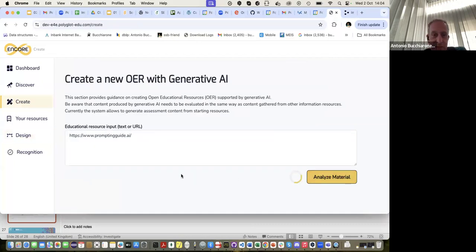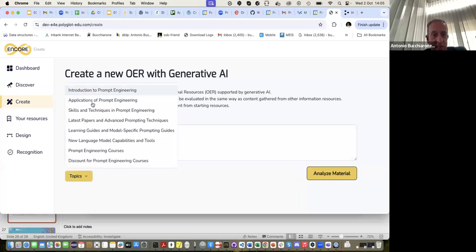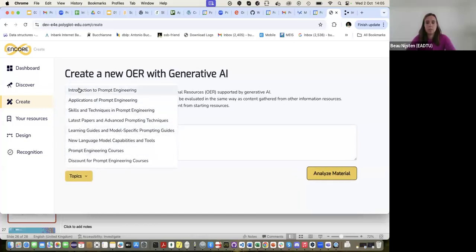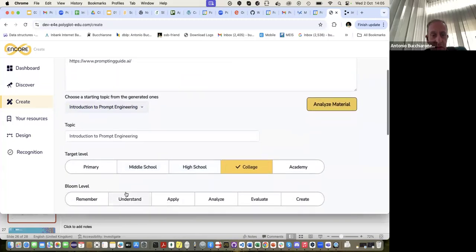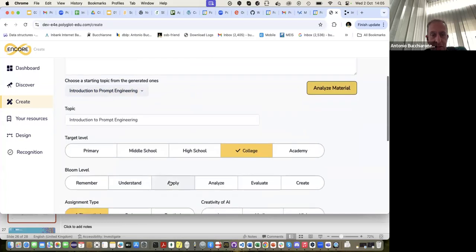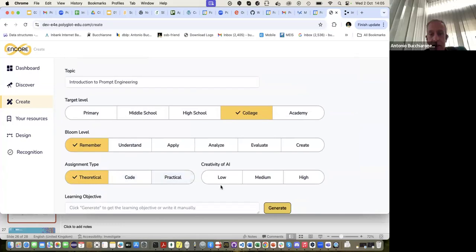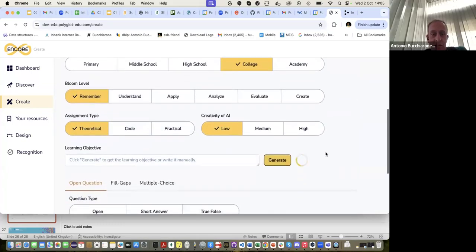We can analyze the material that we are using for our next lecture, and the system will generate the topics, so extract the topics from this material. For example, I want to do an introduction on prompt engineering. So I will configure my lecture on the target level, the Bloom level that I want to cover, the assignment type, the creativity of the AI, and we generate the content step by step.